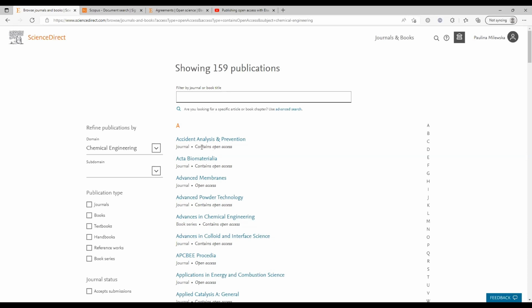And each time ScienceDirect will remind you what kind of access is here. Every time, if it's open access, you will see it under the title. Here we have the list of journals, but with articles, it will look exactly the same. So you will have information that this is open access.